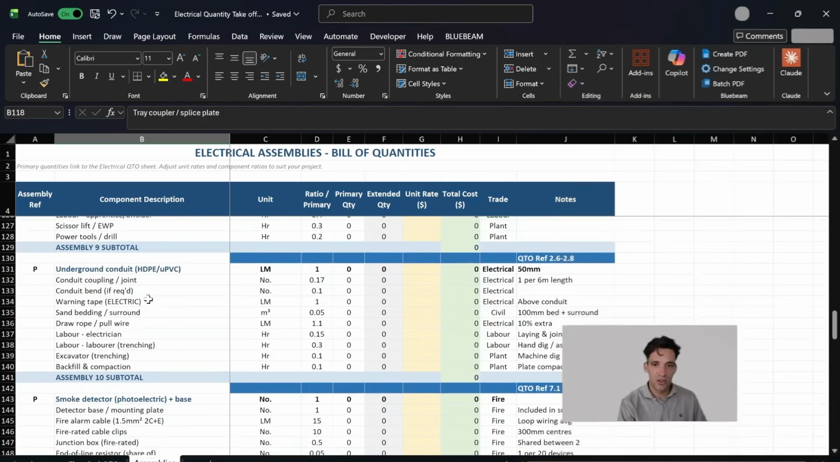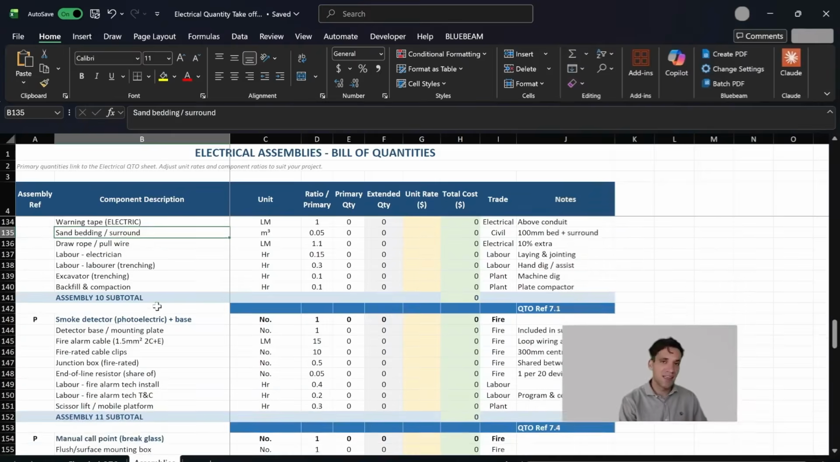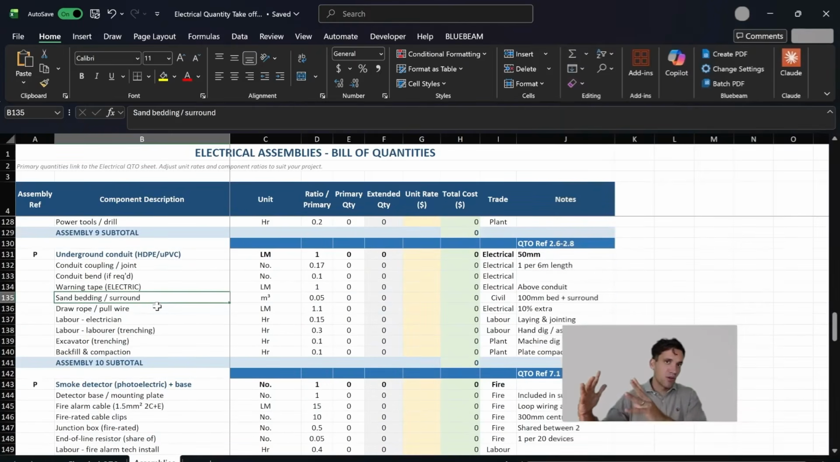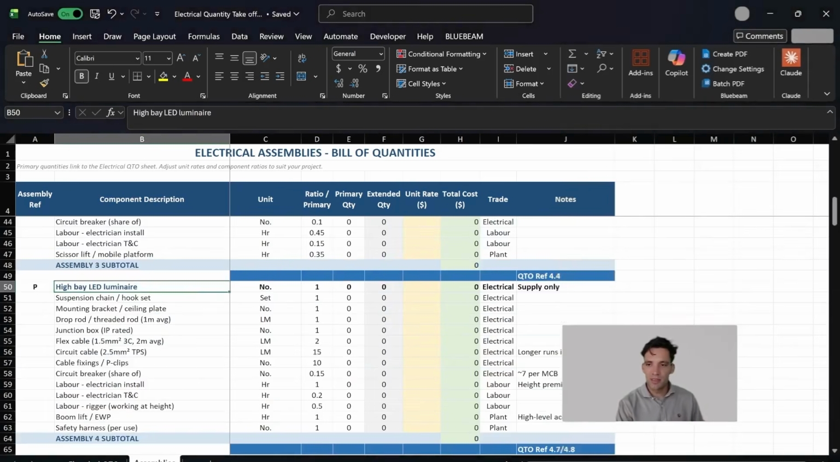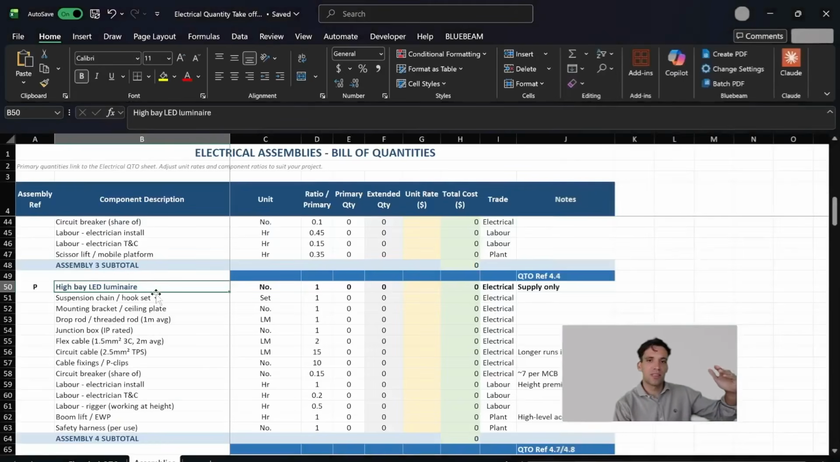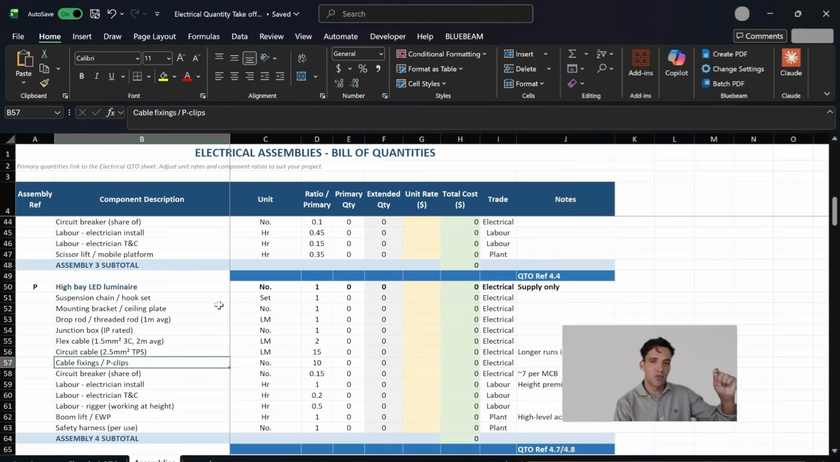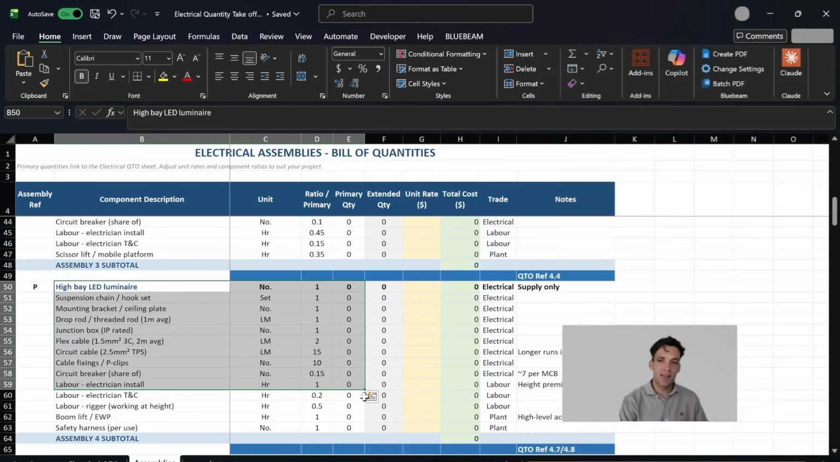So we can have assemblies for underground conduits where we're deriving the amount of trenching we need to do, the amount of warning tape, the amount of bedding sand we need, all based on that original trench profile. So if I use the example of a light fitting, the primary quantity that we're going to count on the drawings is the number of these individual light fittings, but from this primary quantity, we can derive that we need 1 suspension chain and hook set. Again, this is for a hanging light. We need a mounting bracket. We need a junction box, 1 per light fitting. We need 2 meters of cable on average per light fitting. We need cable fixing, all these items. So again, the only quantity we're measuring is this. These are going to be pre-built assemblies we set up in our takeoff software that automatically calculate based on the primary quantity we measure.